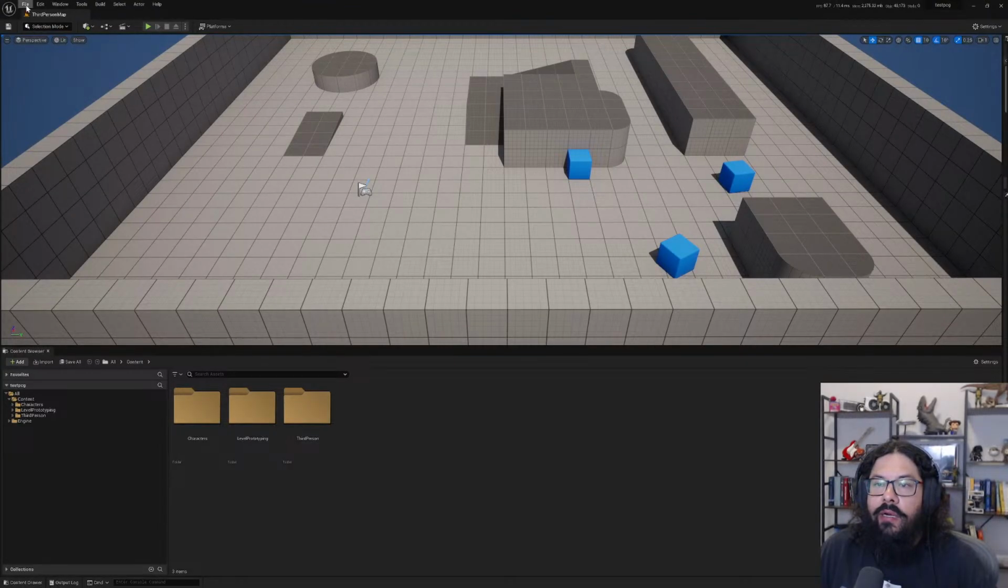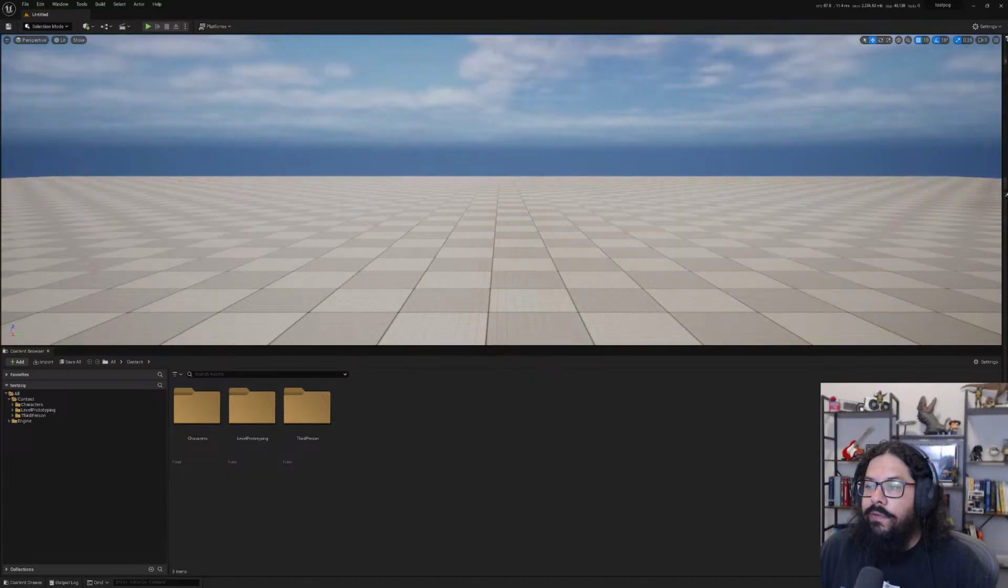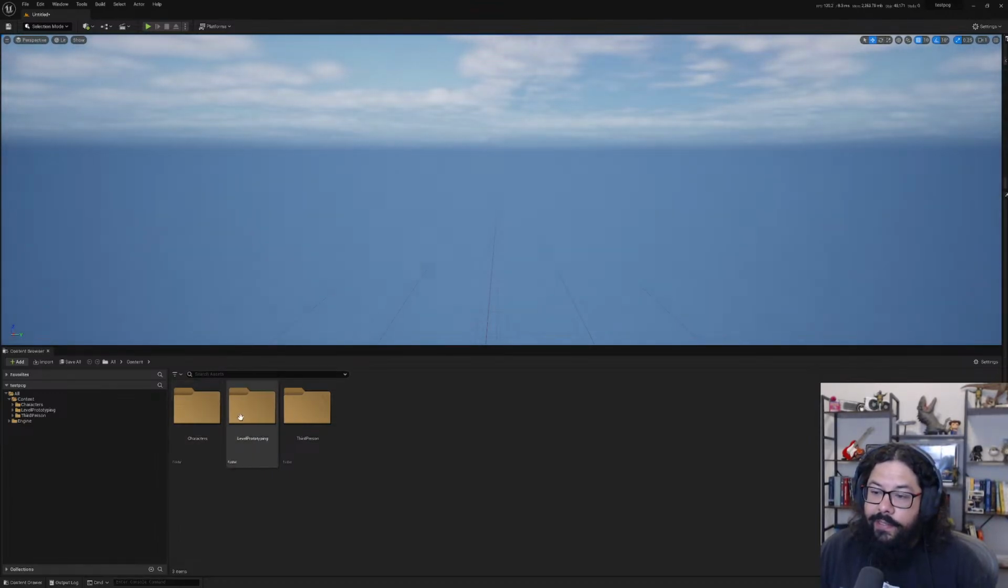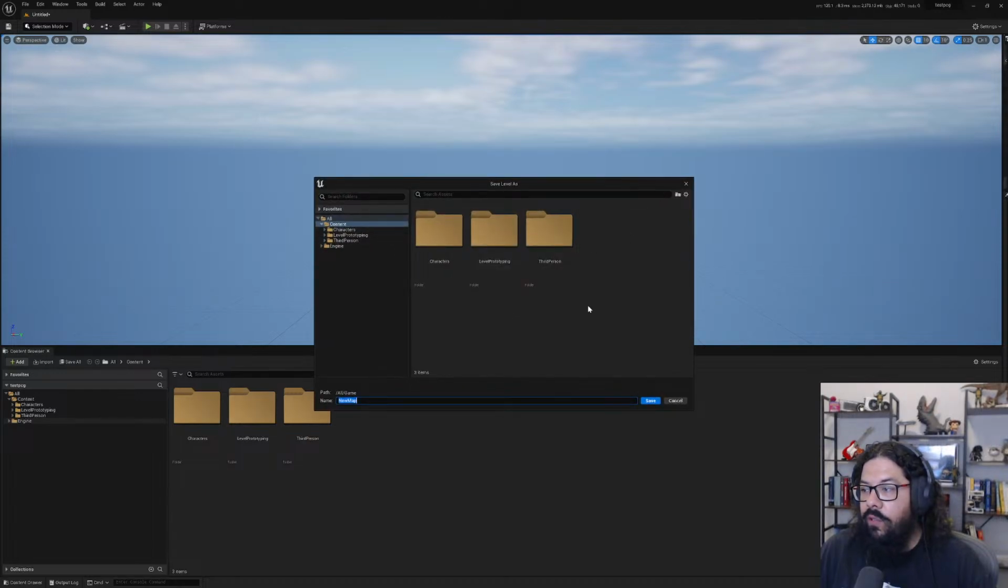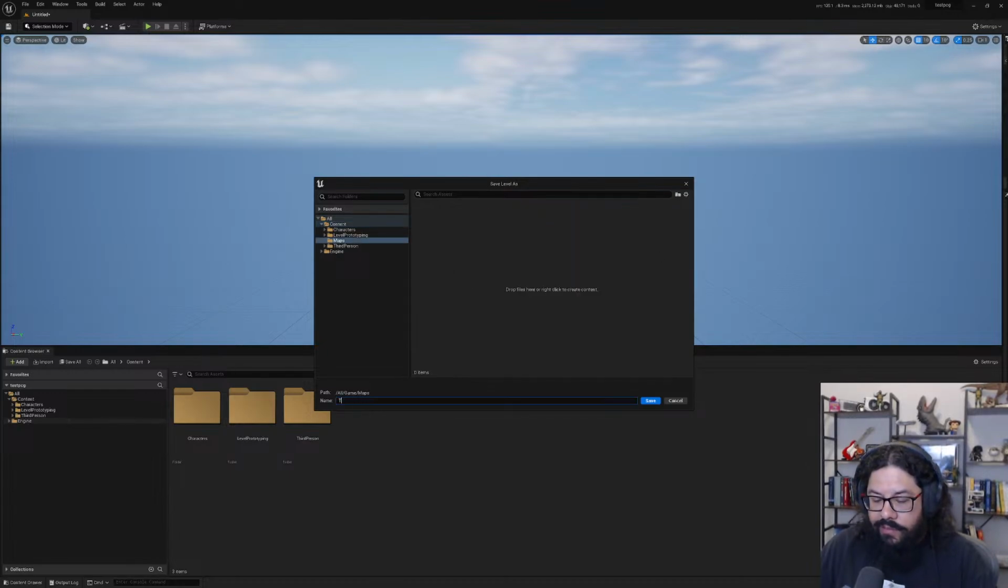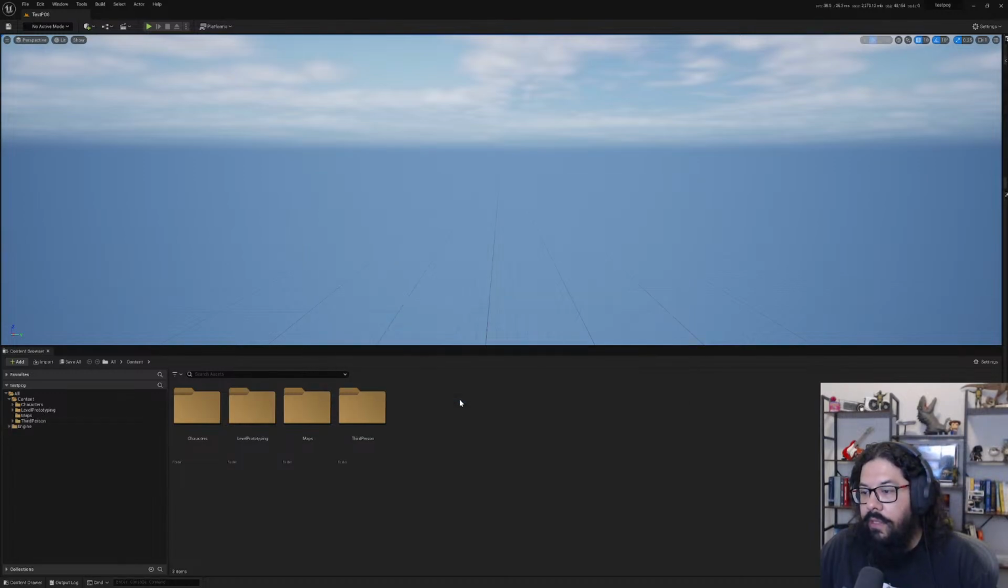So we're here. Let's make a new level. Let's delete that and then save this as a new map. Maps. Let's call this test PCG. What I want to do now, okay, I have this done, is open the other project.